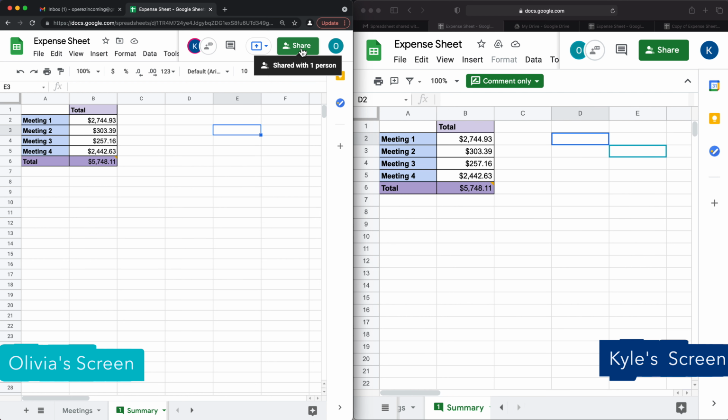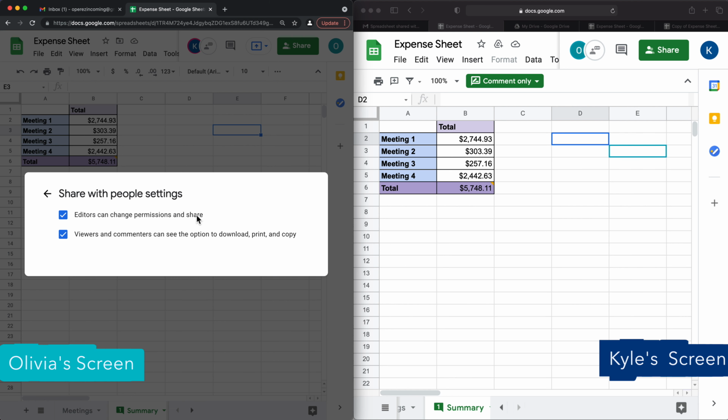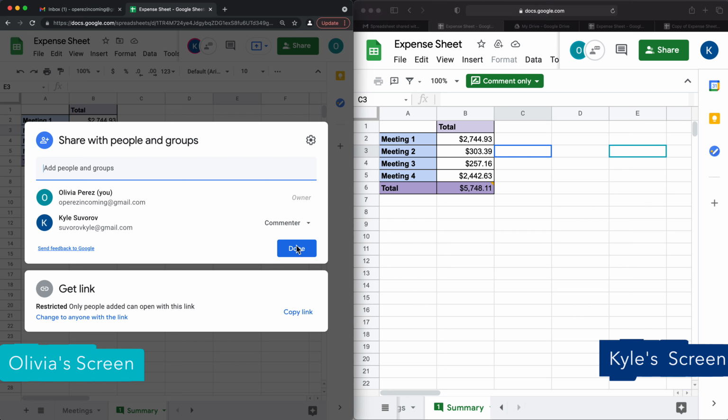And finally, when you do sharing, you also have some settings here you can change. So right here, if I go under settings, see there are two options here. One of them is that editors can change permissions and share with other people, basically. So if you didn't want Kyle to be able to add more people once you have him as an editor, you probably would want this unchecked. And then the second one is this. We can also disable download, print, and copy of the spreadsheet. So if we go ahead and uncheck this box too, let's hit done.